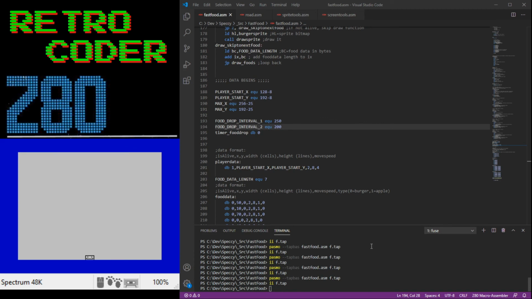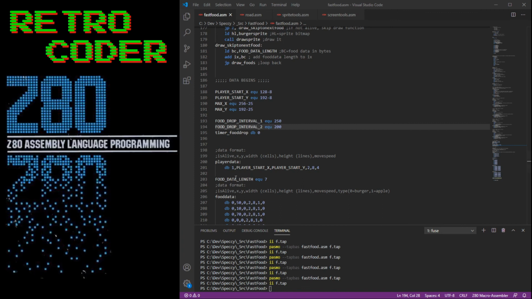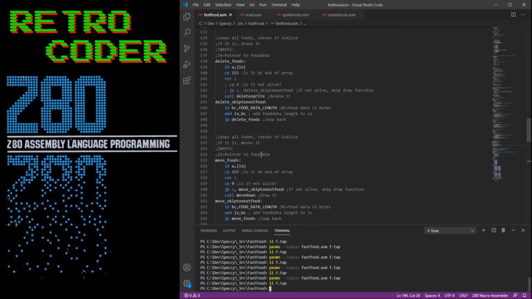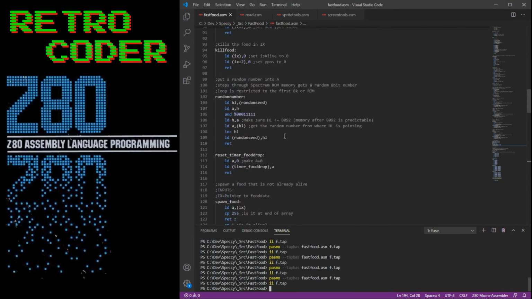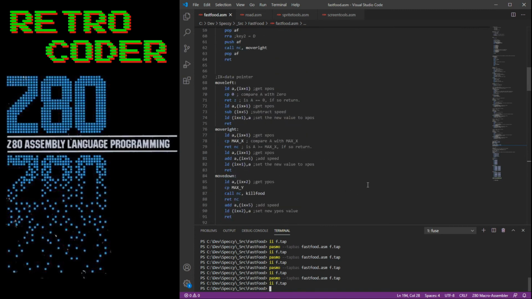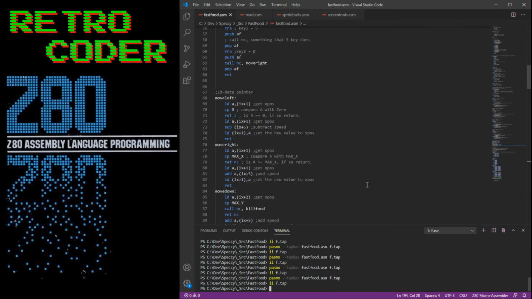Something's completely wrong. I won't change any of this off air ever, because there's nothing more frustrating than when you try and follow some code and someone changes it off air.